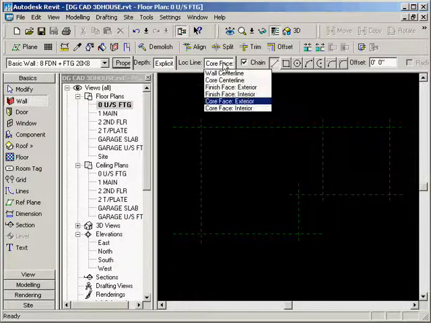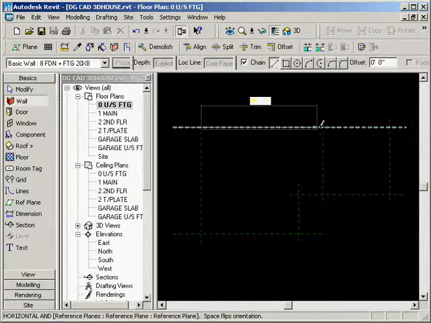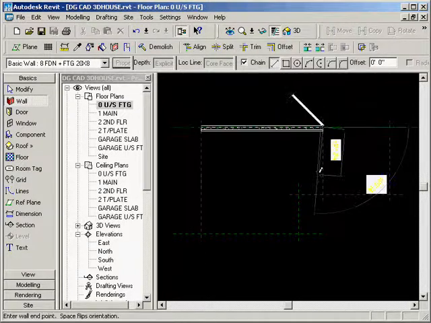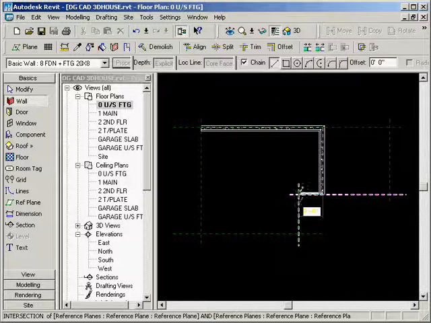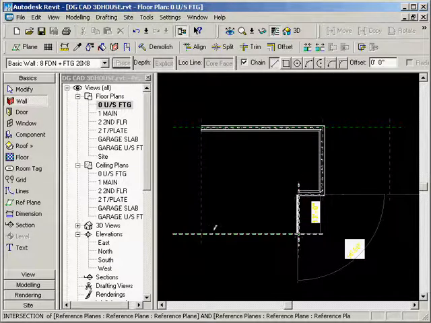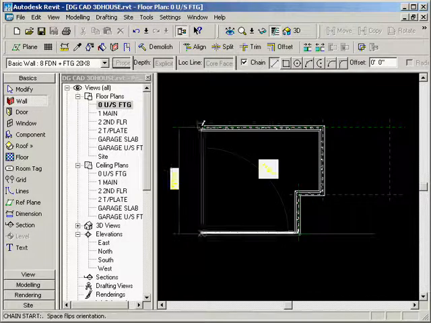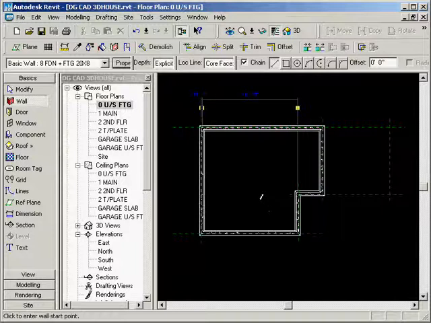Now, where am I drawing from? On the edge, when I draw, do I want to draw by wall center line? Okay, core, face, exterior is what I want. And I've got my chain turned on. So I'm just really clicking along my reference planes here. I'm drawing in that foundation wall.